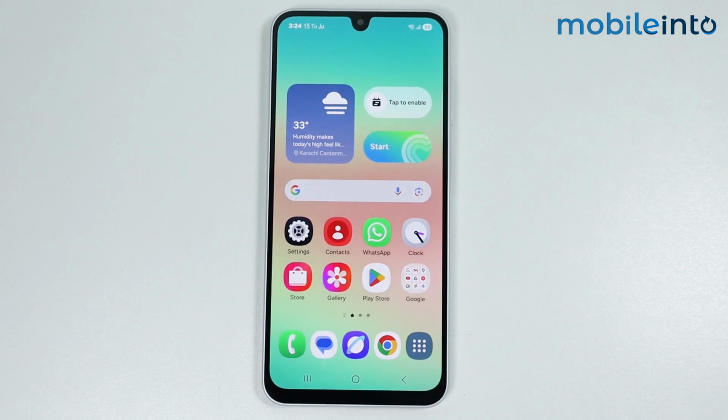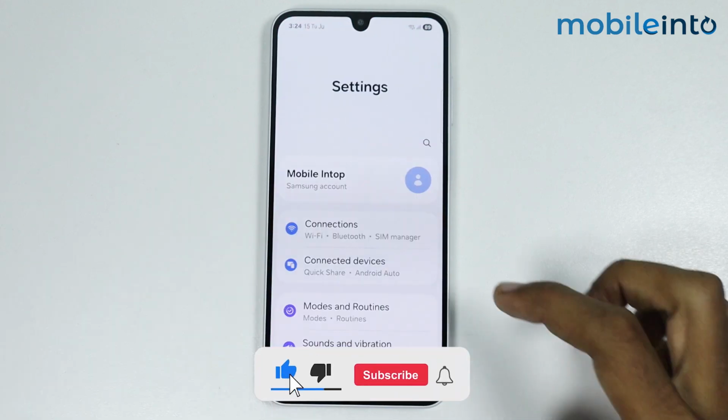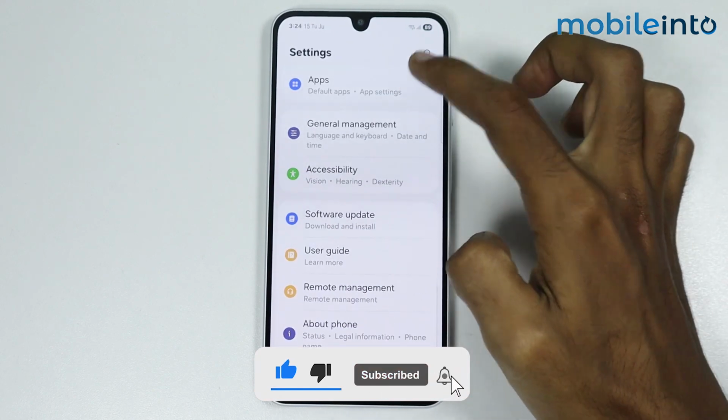Hey, what's up guys? So in this video, we will see how to allow an app to run in the background on any Android phone. Now to do that, just open Settings, then go to Apps.